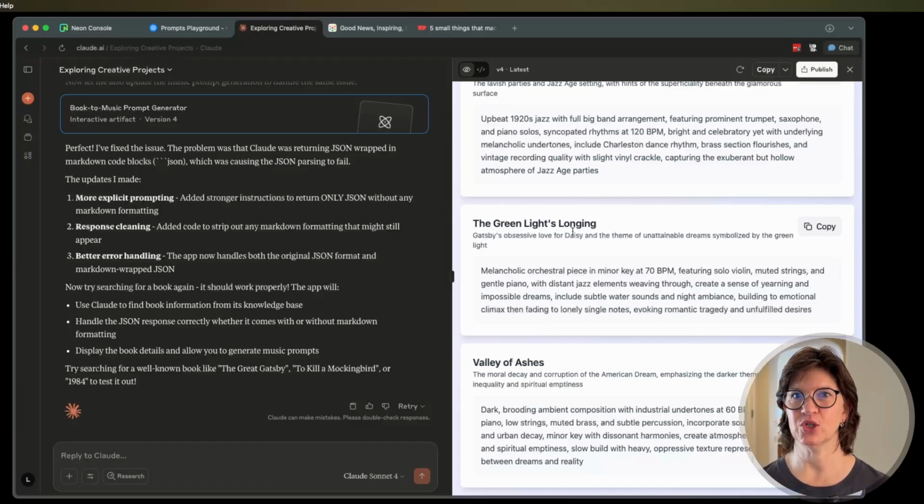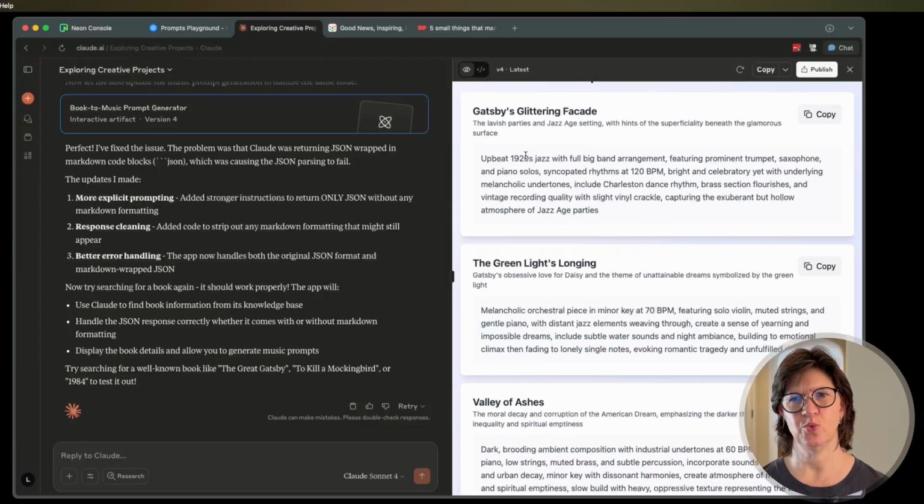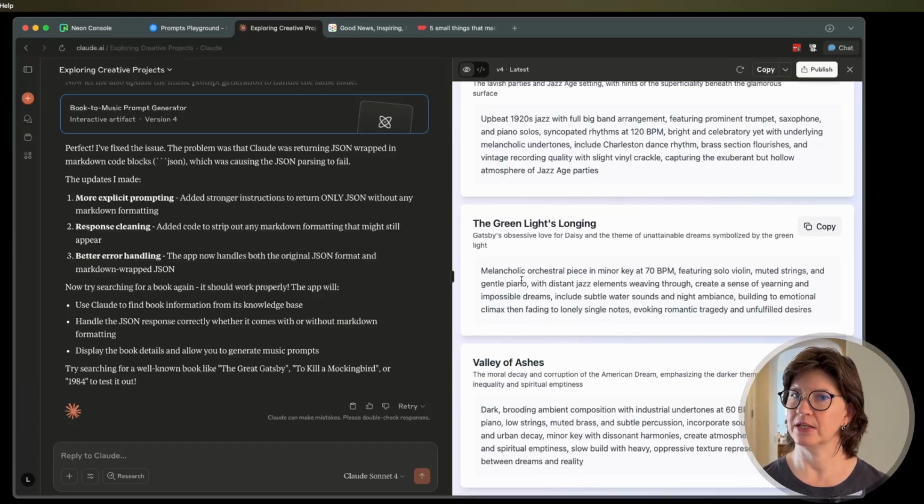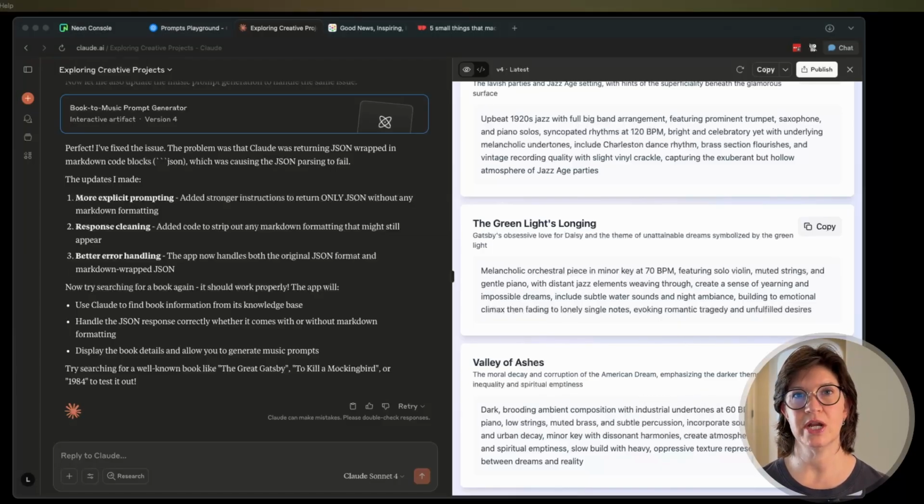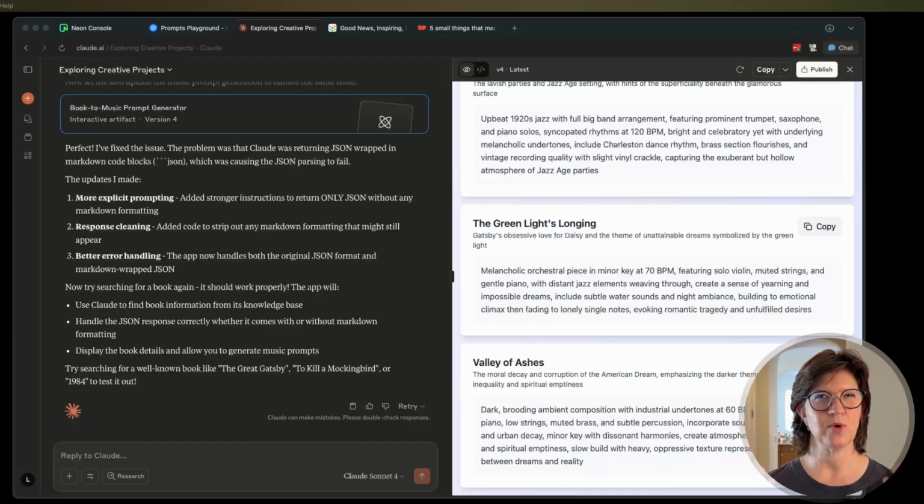Okay, so this is cool. And then it gives you upbeat 20s jazz, syncopated rhythms at 120 beats per minute, melancholic orchestral piece in a minor key, dark, brooding industrial undertones at 60 beats per minute. I love this. This is another great example of, I didn't ask for it, but wow, do I want it. So many books have multiple themes. So depending on what you're looking for, your idea of a book might not be somebody else's idea. You can grab the feeling that you're really searching for in this book.